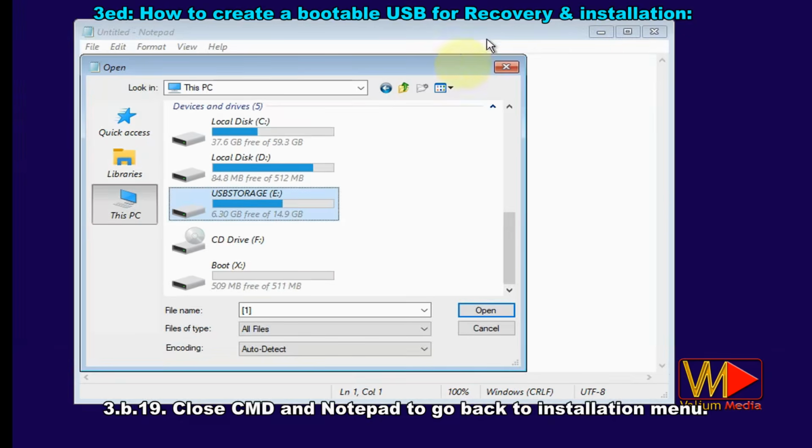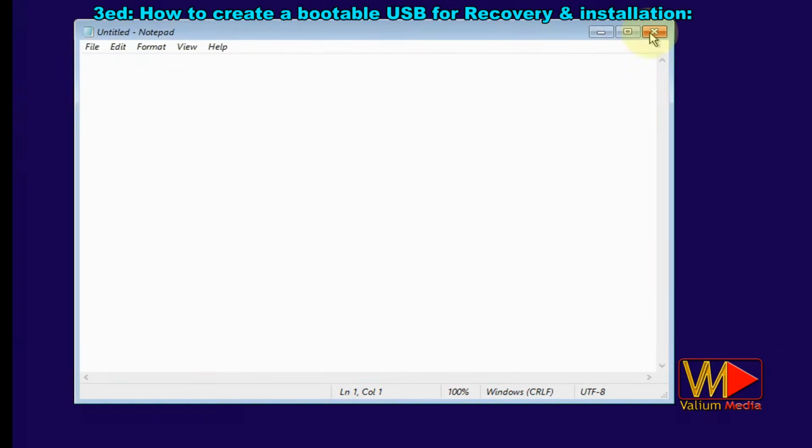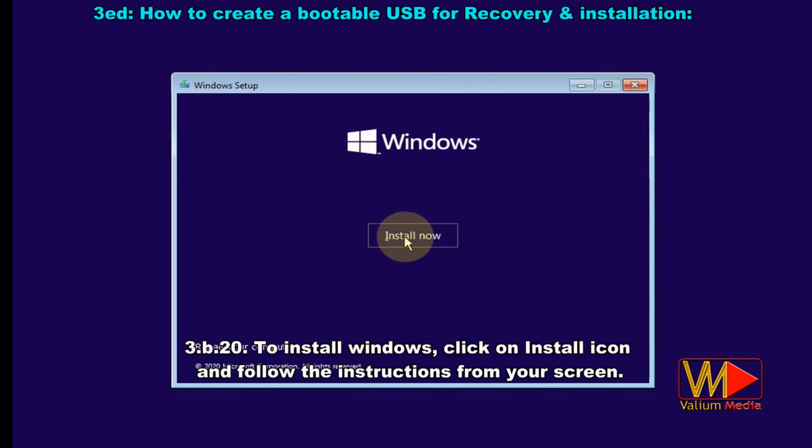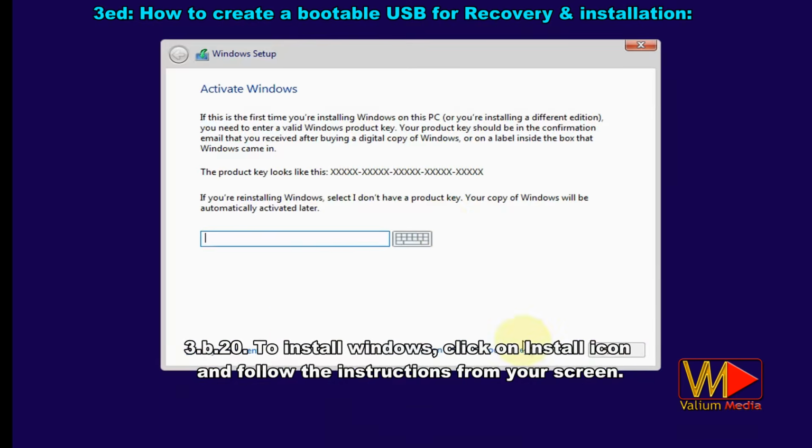Close CMD and Notepad to go back to the installation menu. Now, the USB is ready to install Windows from it. To install Windows, click on the Install icon and follow the instructions on your screen.